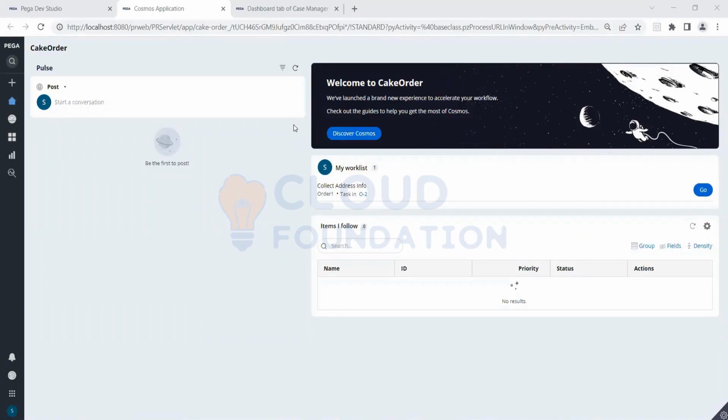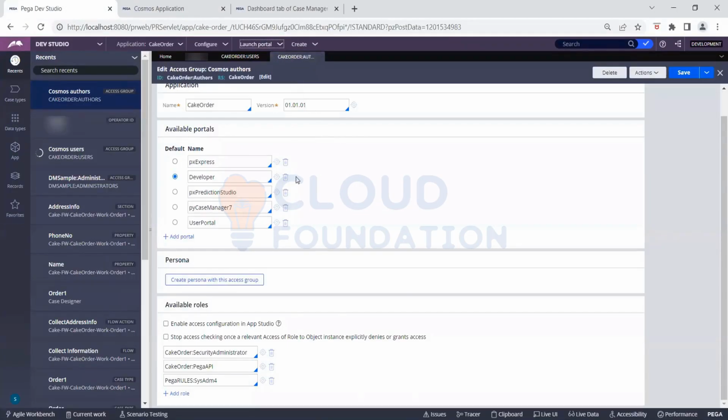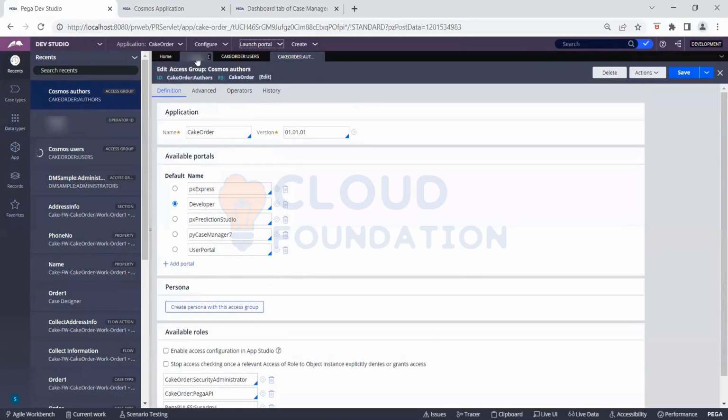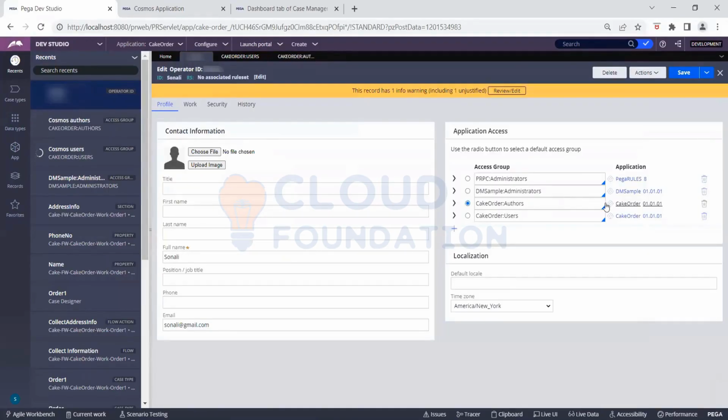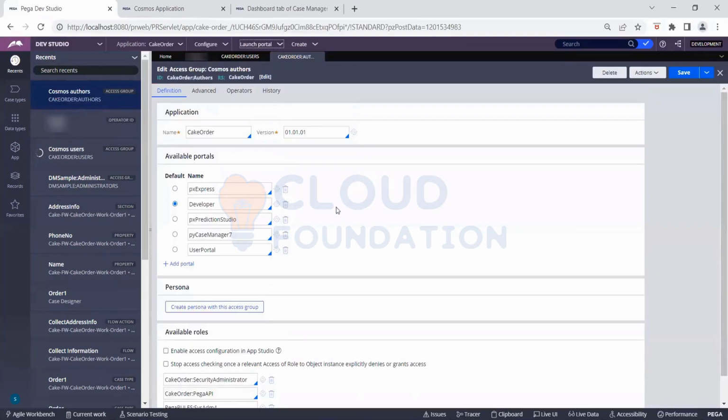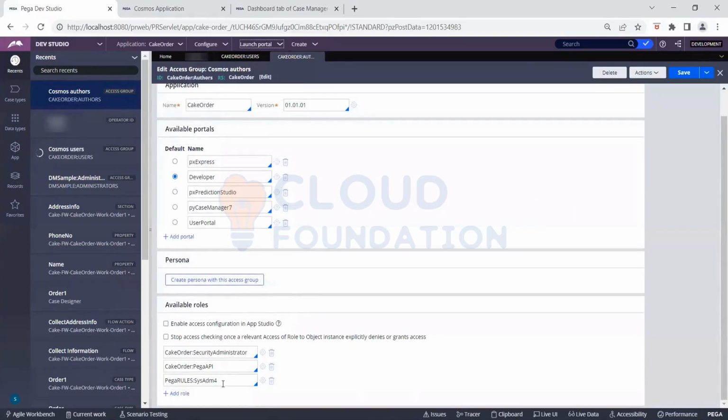Right. Now you go to your Sonali operator. Once you have opened the access group, you try to remove PRPC, PegaRULES admin 4. You remove that. I'm sure that it should not throw any other error. You remove, and again save it.